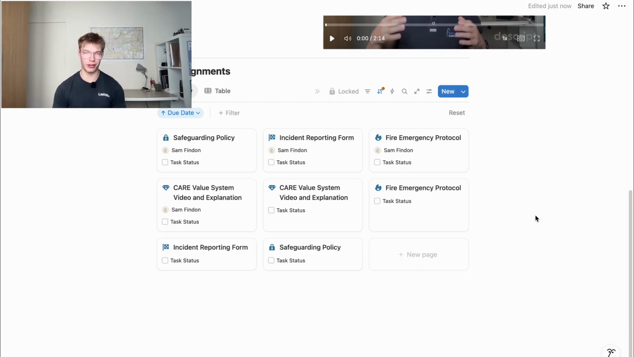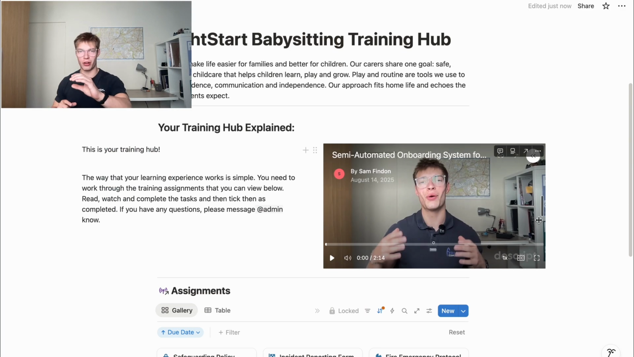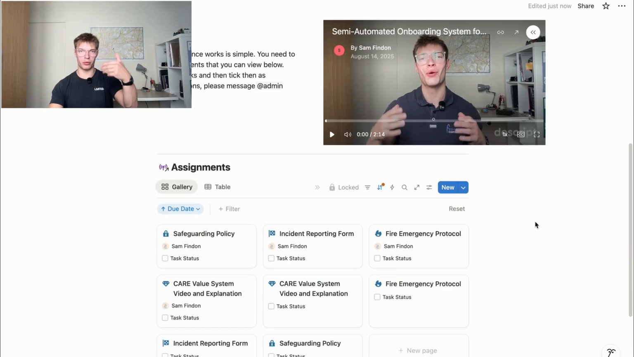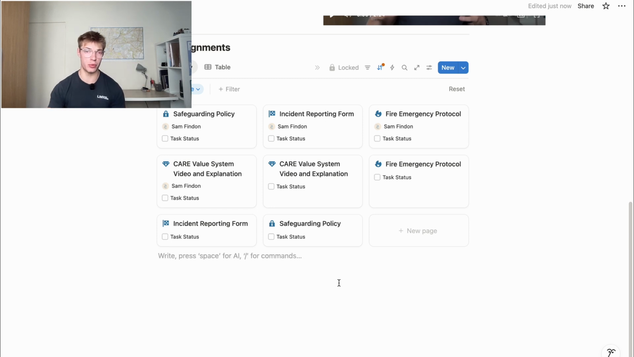You can then design a learning experience. So on the first 2 days of being onboarded at a company, at Bright Start, for example, you could track it so you have the health and safety tasks are due for the first 2 days. The next 2 days are going to be about safeguarding, and you can add a kind of roadmap on to this training hub if you wanted to do that.